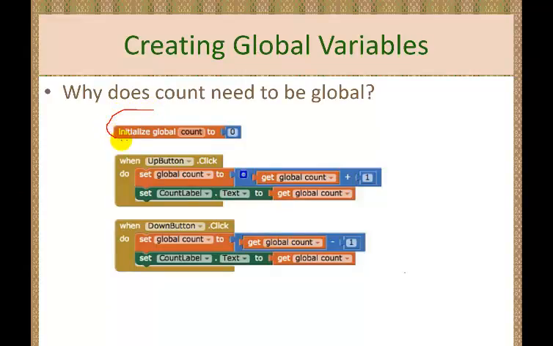Last of all, we'll talk about global variables. To create a global variable, you can just set it out all by itself, and we have here a global variable called count. So why is count a global variable? Well, this is for an application that counts up or counts down, depending on if you click the up button or the down button. The up button is going to take whatever is in count right now, add 1 to it, and the result gets stored back in count.